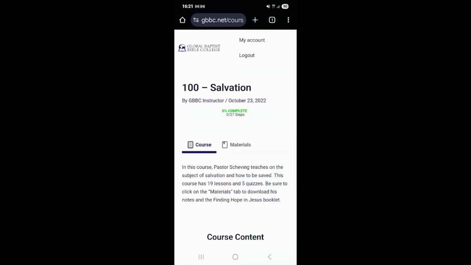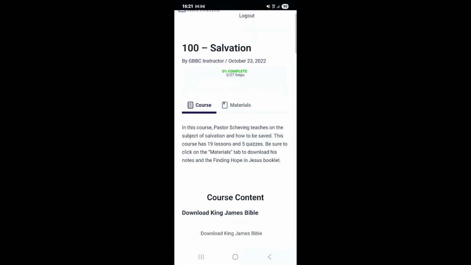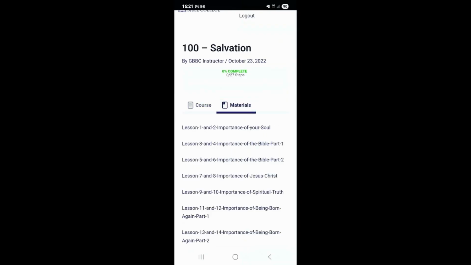into your case. So here in the Salvation course, you'll see that the course has a blue line under it, that we're in the course tab. If I tap on materials, you'll see the blue line now under the materials tab.